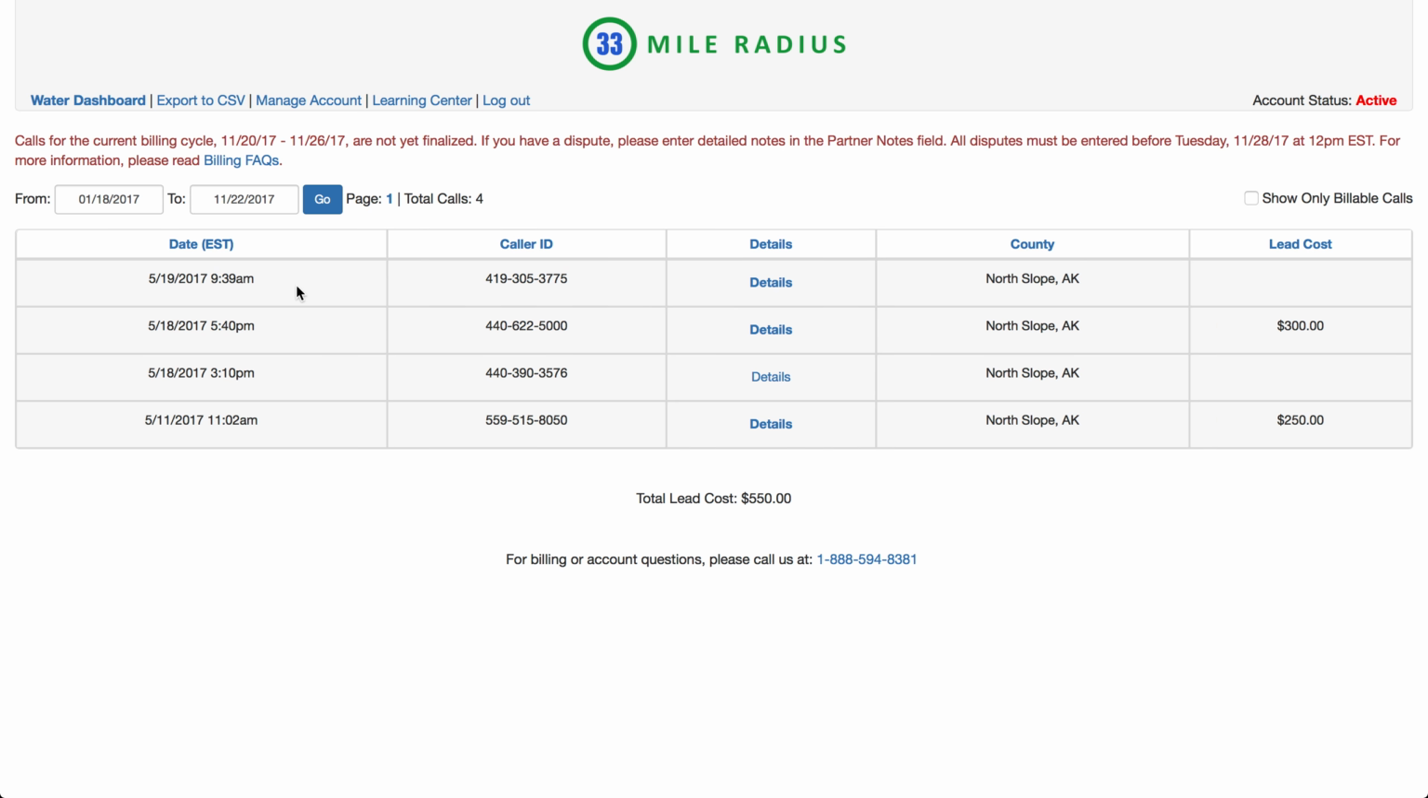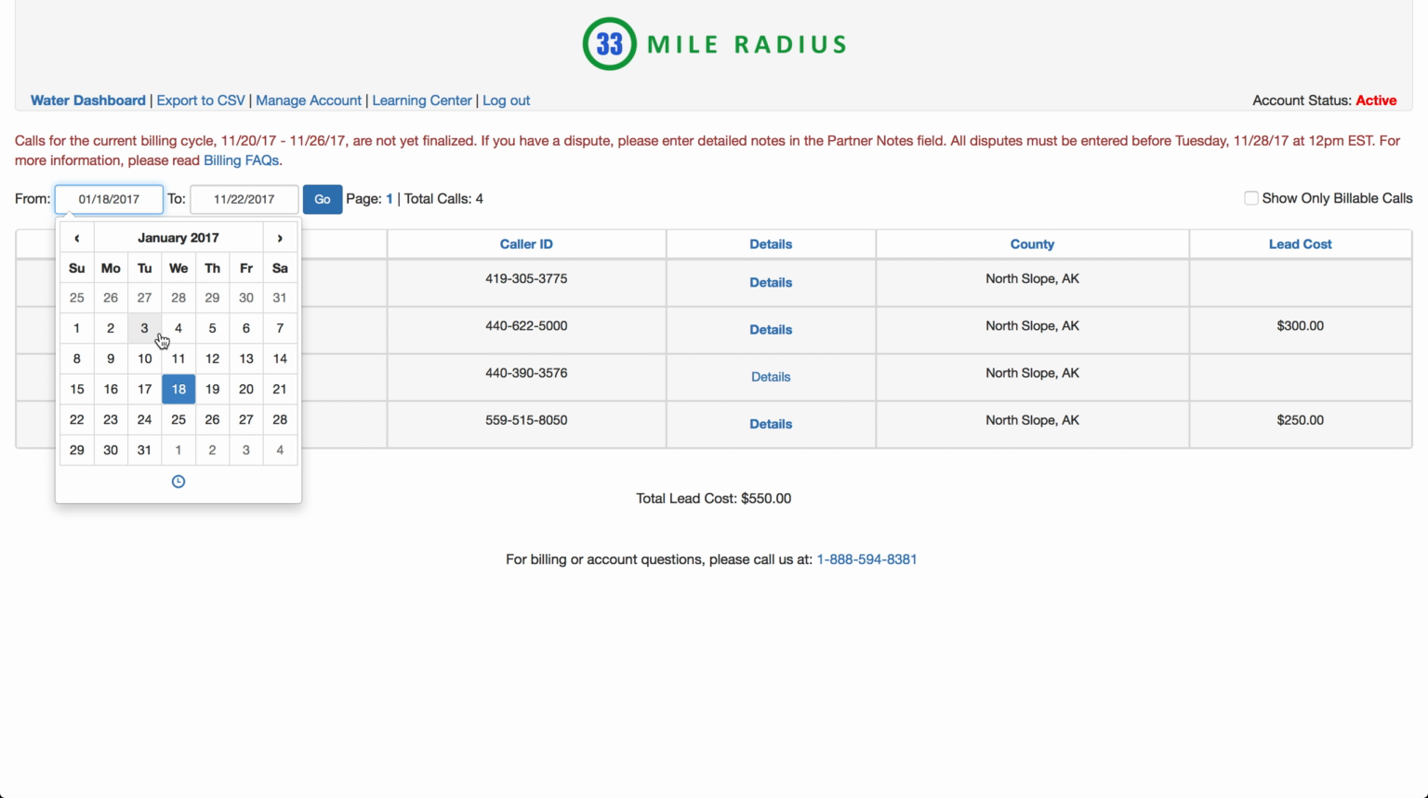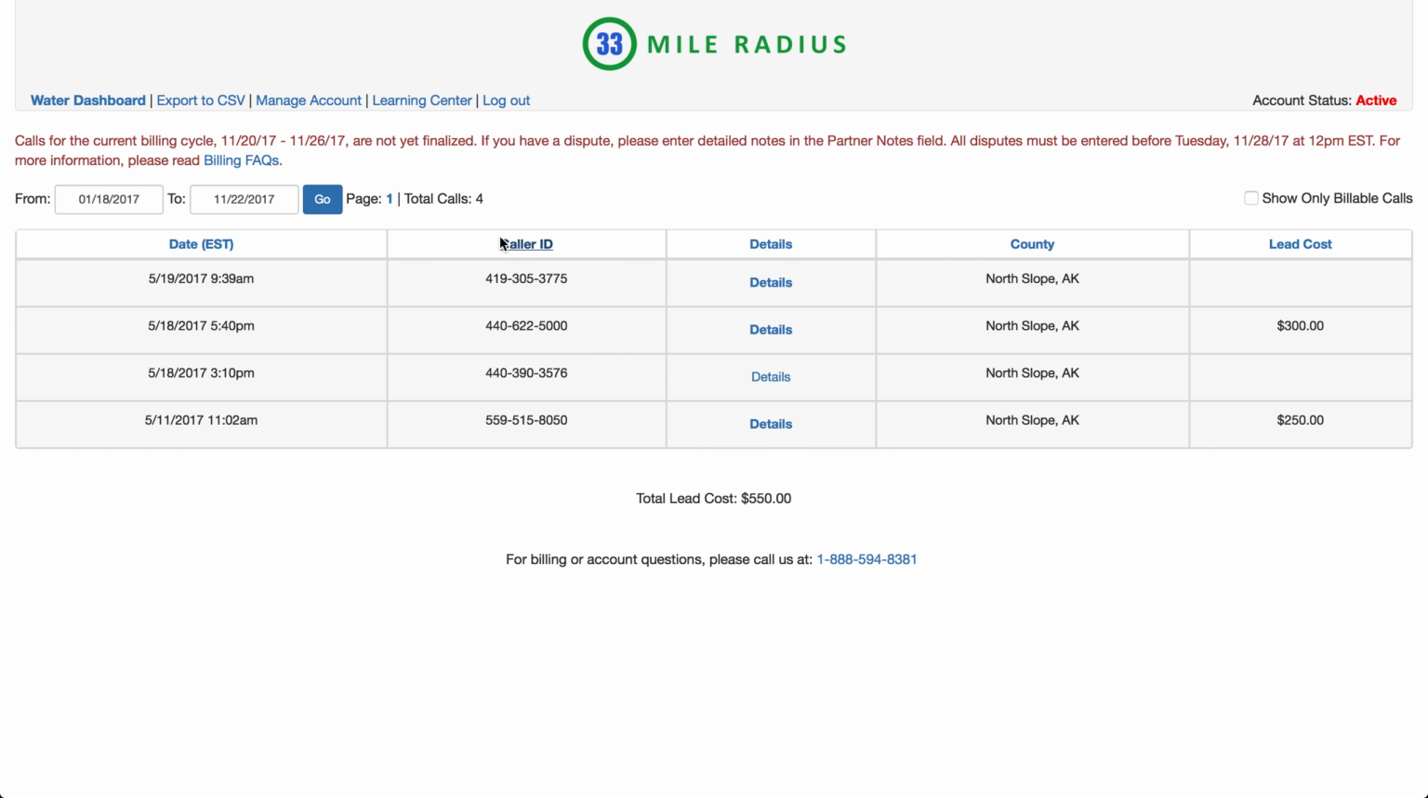So you'll see here that it should feel very familiar. We still have a grid of calls. We still have the ability to choose a date, although these controls are much easier to use on a phone. And you'll see, though, that we've really condensed the columns down to just the key quick hits: the date and time of the call in Eastern Time, the caller ID, the county that the call was placed in, and the current cost. We also total that cost at the bottom, so this should all be very familiar.